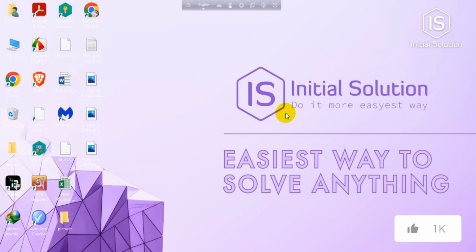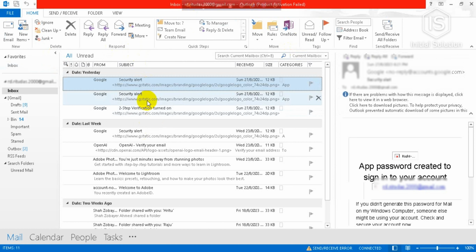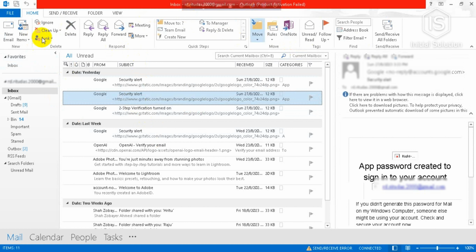Today in this tutorial I'm going to show you how to ignore email on Outlook. So for this, you have to go first to your Microsoft Outlook, then select an email which you want to ignore. So I'll select this one, and now you can see the Ignore option in this list here.